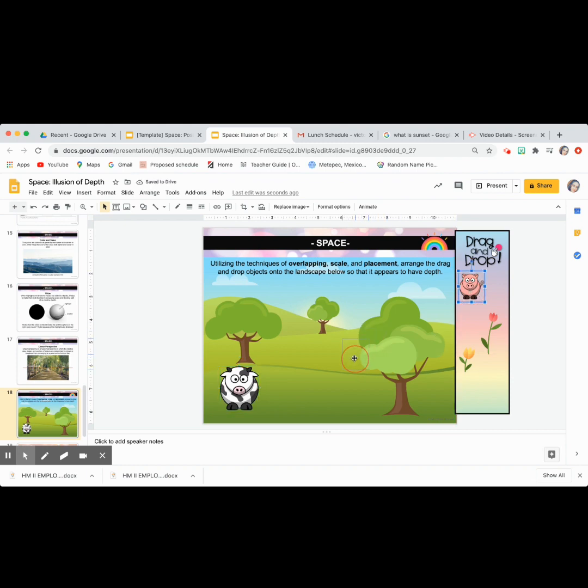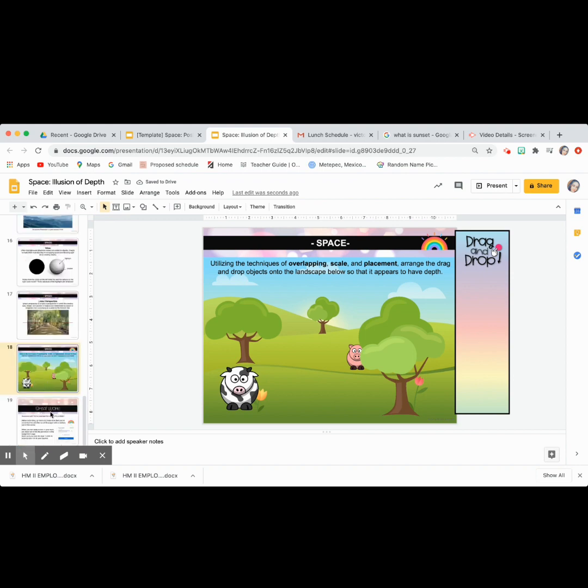You can also remember we're using techniques of overlapping. I'm gonna put my piggy hiding behind the tree. And also placement and scale. Scale, again, is how small or large something is based off of its placement. And there we go.